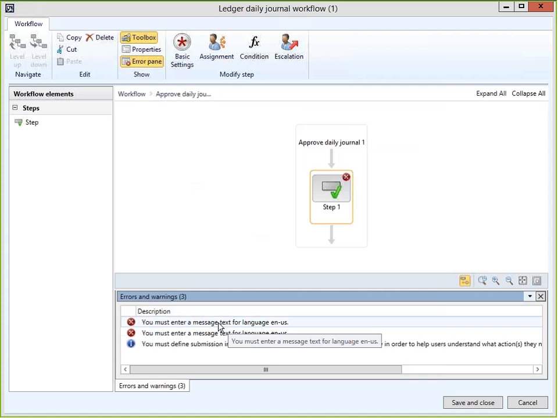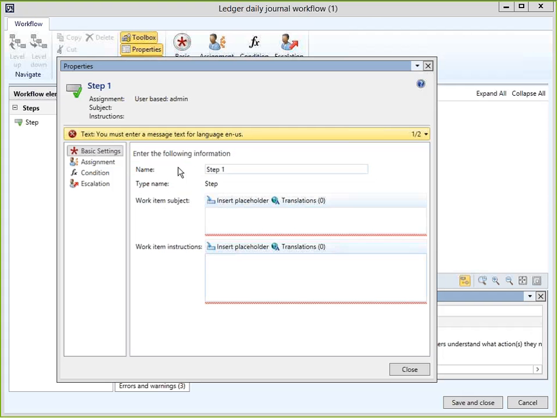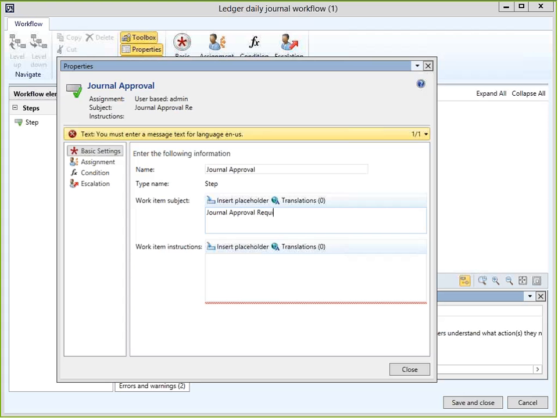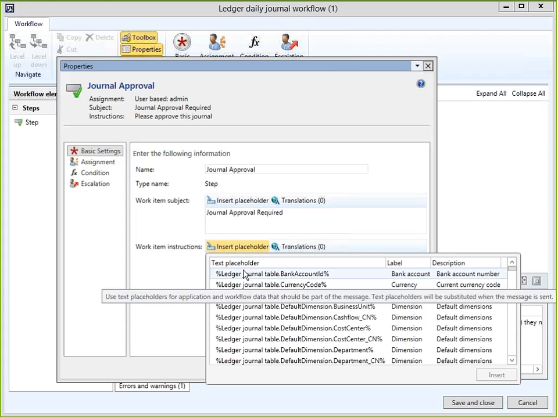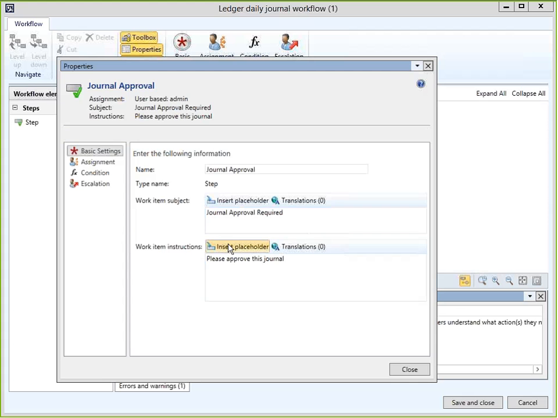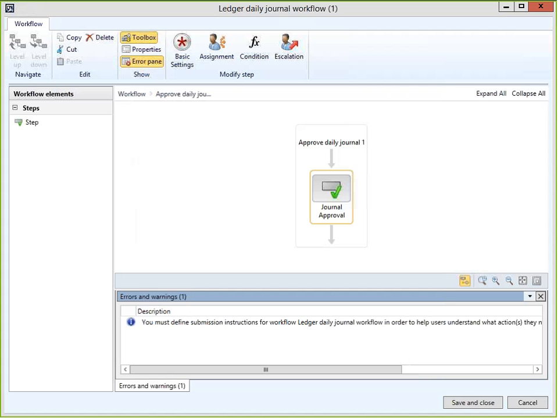It's saying now that we need to add a little bit of text to say what the people are approving. So again, click on that, and this is a journal approval. Think of the subject and the instructions like an email with the header and the body. So: journal approval required. Then I can say, please approve this journal. There are other things that you can do. We could insert placeholders that show information associated with the journal, but I just want to keep this simple for now. Now there's one final item.